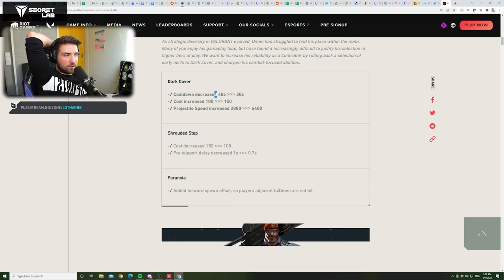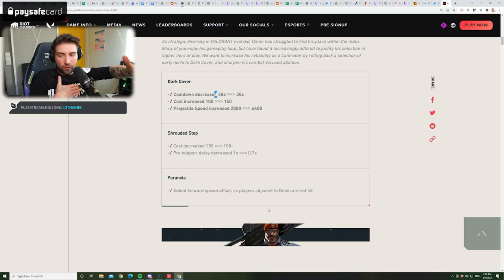Added forward spawn offset, so players adjacent to Omen are not hit. I'm reading Omen, going one by one. I can read it out loud as well for you if you want. If not, then tell me. I'm seeing it myself. Okay, then I'm reading it out and reacting to the stream. So players adjacent to Omen are not hit. Added forward spawn offset. Okay, so the paranoia still hits teammates, but not in the close corners of it. So it probably starts a little bit forward in front of you, you know?